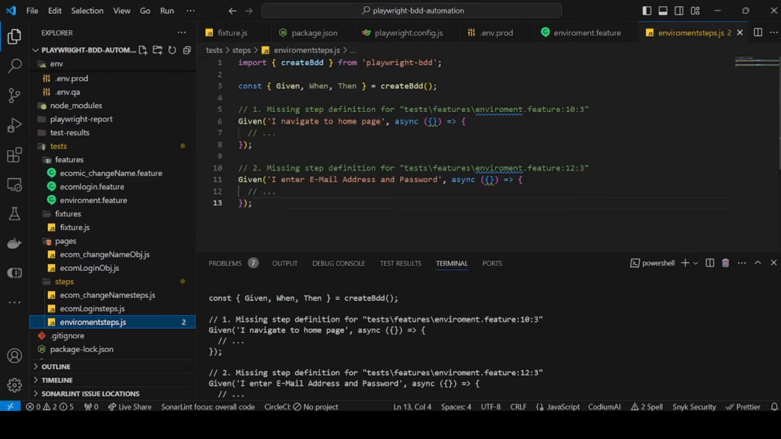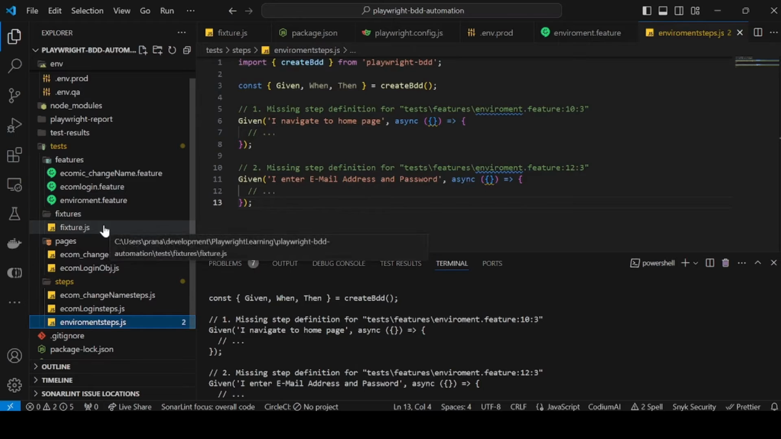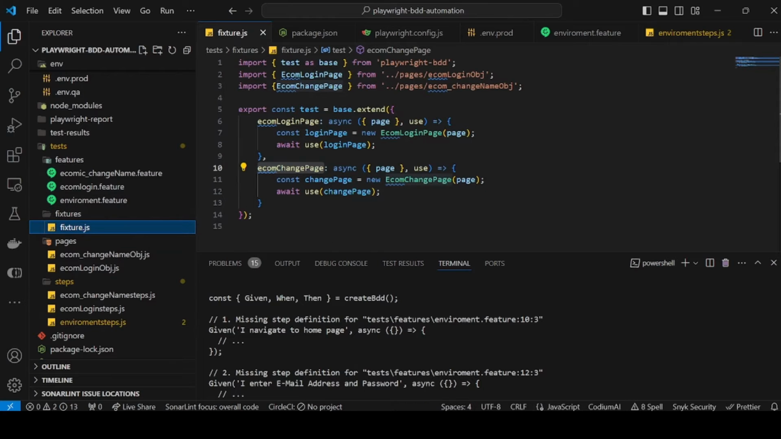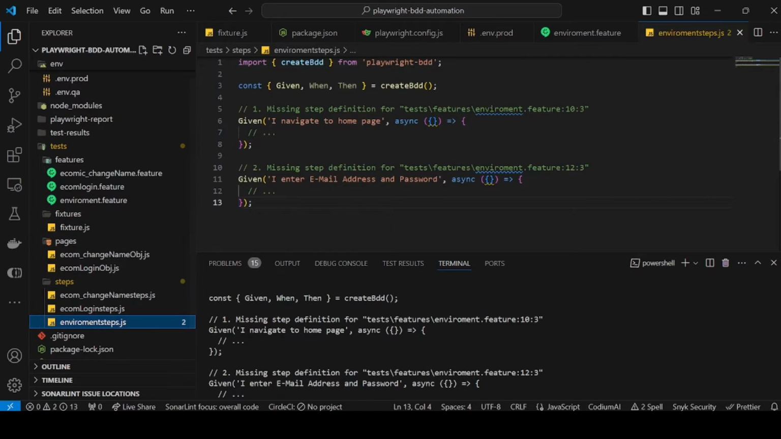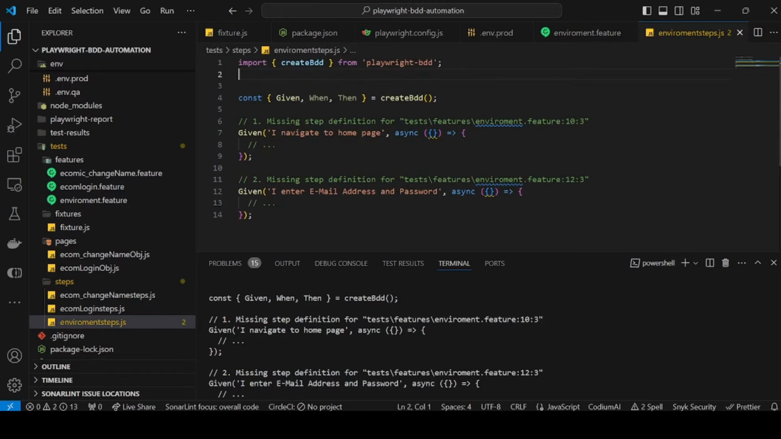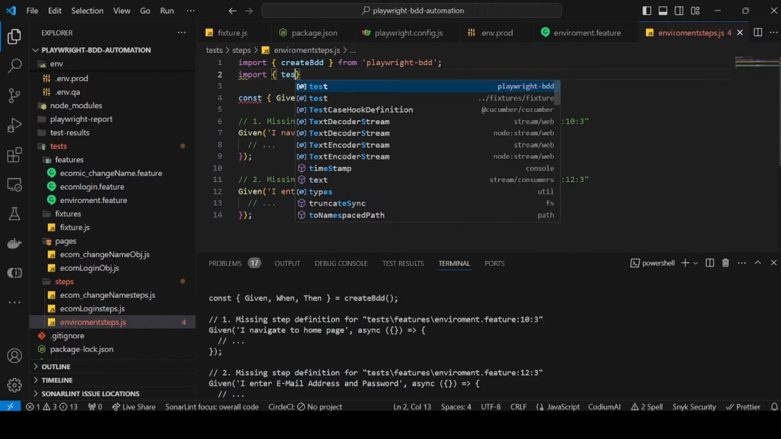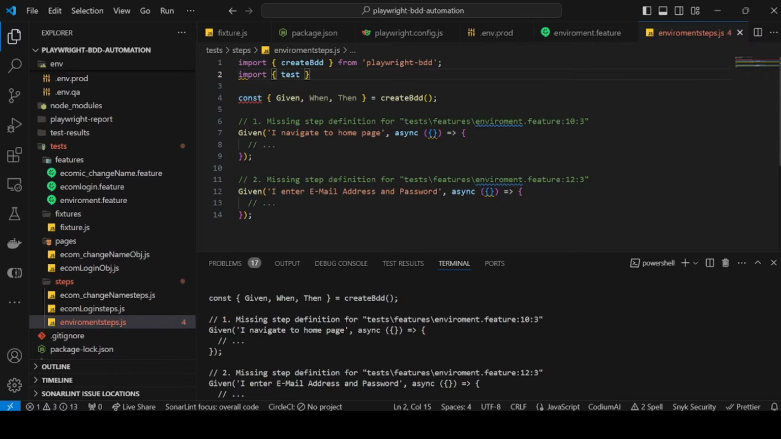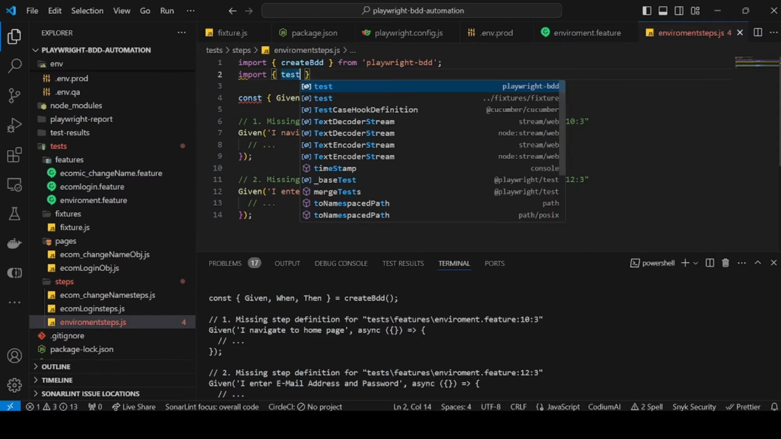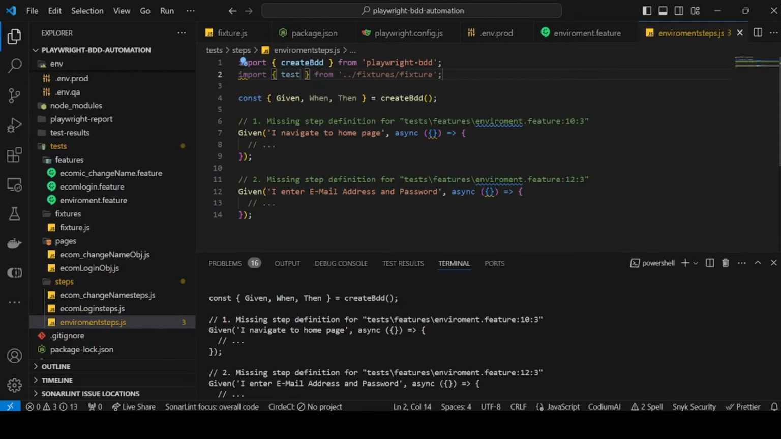If you have watched my previous video, I have created this particular fixture in which I have the ecom login page and change page fixture. I can use the ecom login page fixture over here. So how am I going to use this? I import test, and look where I'm importing the test from: fixtures, fixture. So this is a fixture, right?